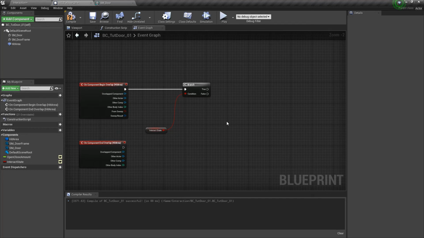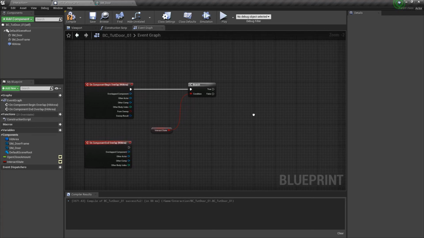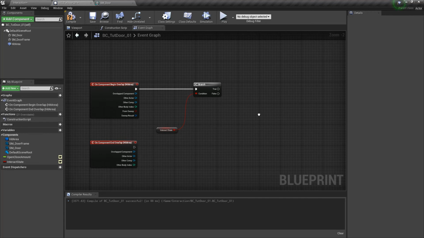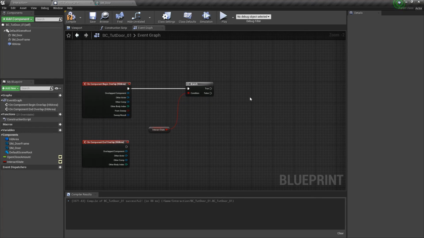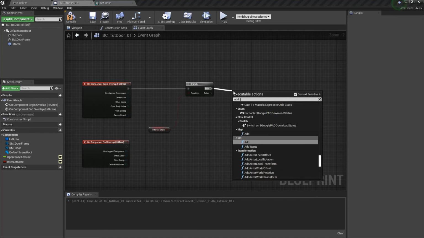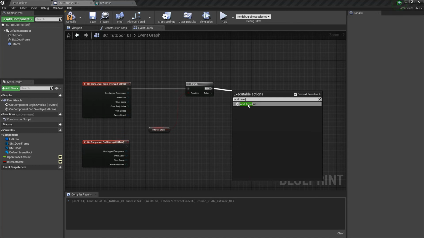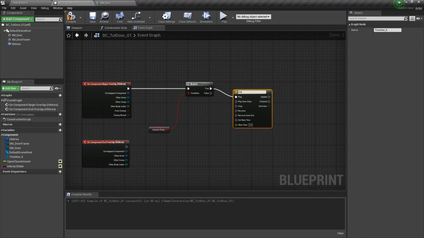So a useful way of doing this in Unreal is with something called a timeline. And we can use this for all sorts of things. So I could use it for having a sliding door. I could have it for if I wanted to lift a platform into the air. Lots of different things. So basically it creates an animation for us that we can just trigger off. So let's drag out from this true and let's add timeline. I'm going to call this timeline door open close.